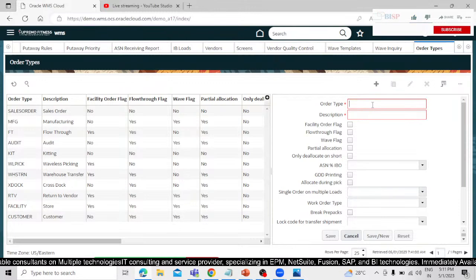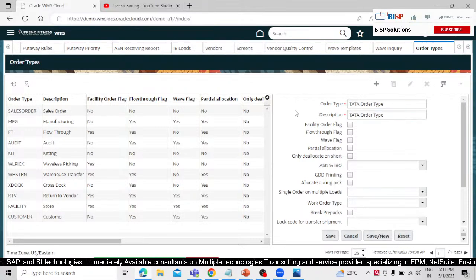So what kind of order type are we going to create? Let's create the Tata order type, right? This is the name of the order type, and you can also insert the description for this order type. So I will insert that, and we have the facility order flag, flow through flag, and wave flag, right?